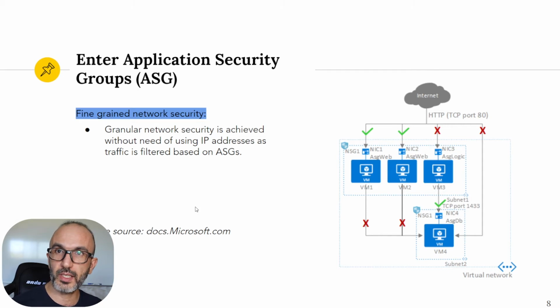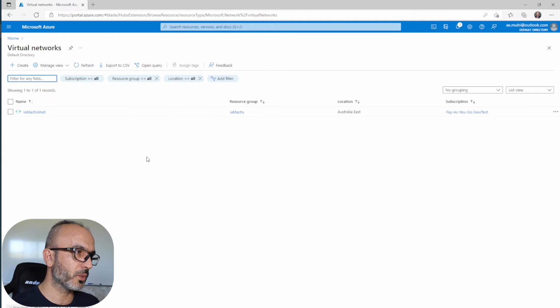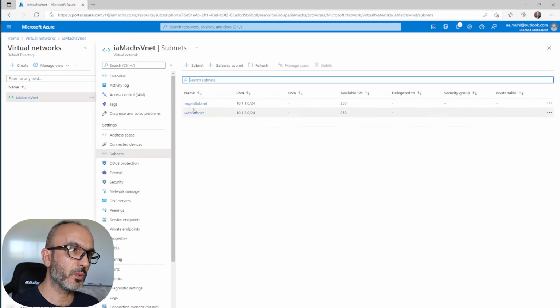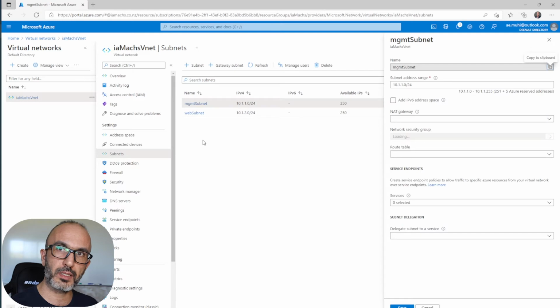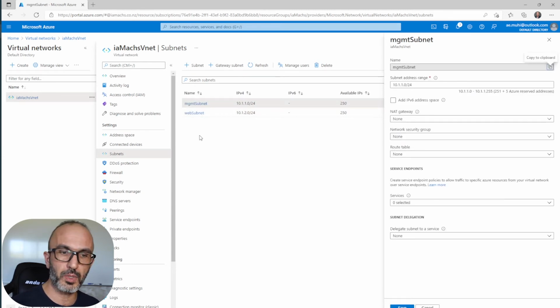So now that we have a basic understanding of what an application security group is, let's jump in on Microsoft Azure portal and apply this to our scenario today. In our scenario today, we've got one virtual network with two subnets and two virtual machines in each subnet. In our virtual network here, if we click on the subnets, we can see that we've got two subnets. One subnet is called the management subnet, and the second subnet is called the web subnet. The web subnet contains the server providing us with a web app service, and the management subnet contains the management VM that we use to manage the other services in the same VNet, or virtual network.